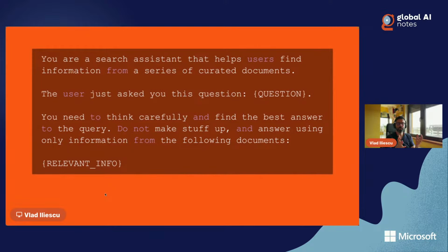So here's a sample of how retrieval augmented generation looks like. I figured it's best to explain that using an example. So imagine you prompt a search assistant, you prompt GPT with something like this. You are a search assistant. You help users find information. You were asked this question, and by the way, use only this context to answer the question. Nothing else. Don't make stuff up. And our job then becomes finding this relevant info and just passing it to GPT.